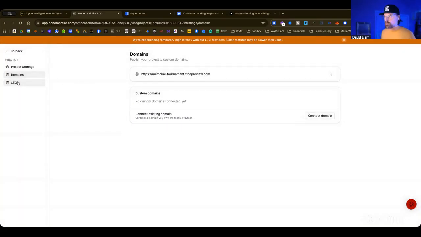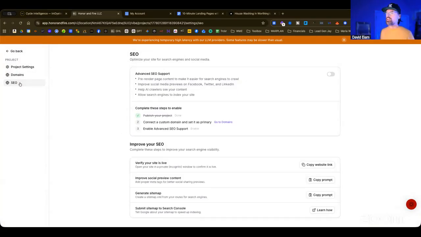Now, the other thing I absolutely love is, especially if you're going to use this landing page for a long time and you want it to live out there in the ether, you want to have really robust SEO. So this is really cool.